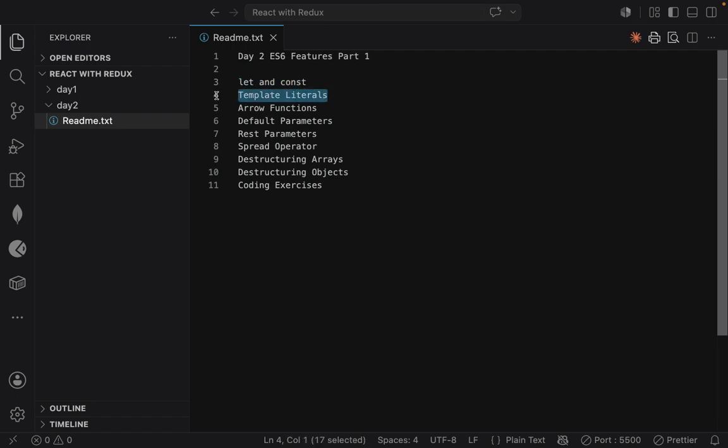Then we'll be discussing template literals, how we can use the latest ES6 concept, the template literal. With the help of that, we can use variables and strings together as well as HTML. Then we'll be discussing arrow functions, the shortcut of the functions, default parameters, rest parameters, and the spread operator. Then we will also discuss how we can destructure the array and the object, and then I'll be giving the assignment. So let's start now.